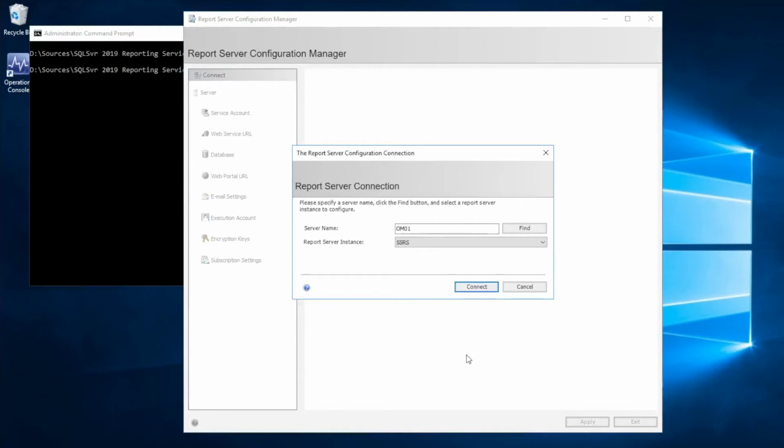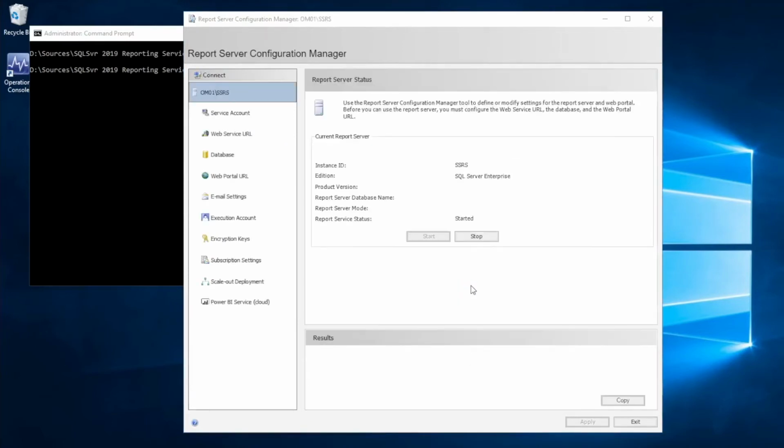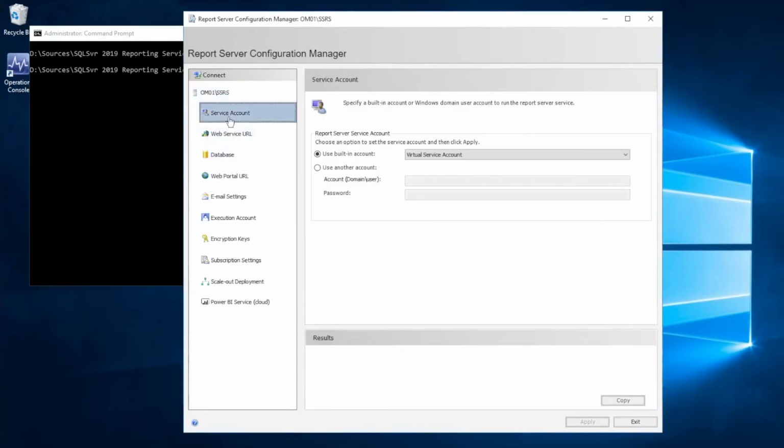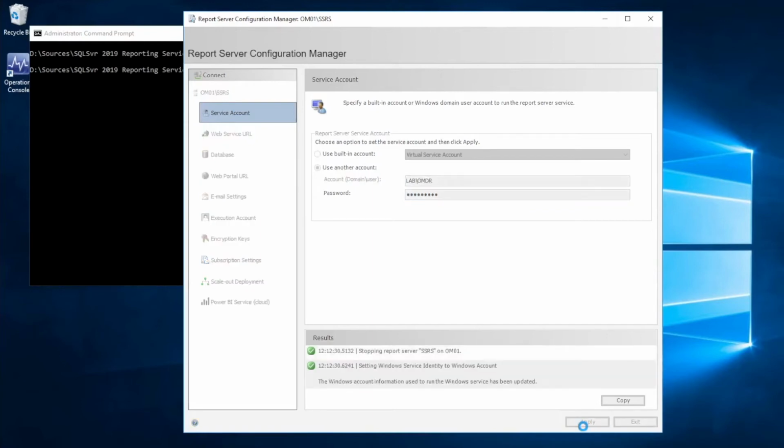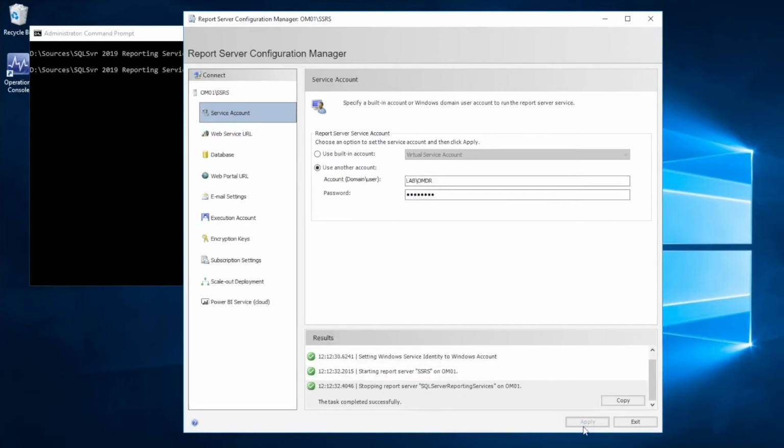Go ahead, click on Connect. The first thing we want to do is specify a service account. So we'll go over, click on Service Account, and specify your account that you used previously. Once that is done, click on Apply. You should see some green checks.